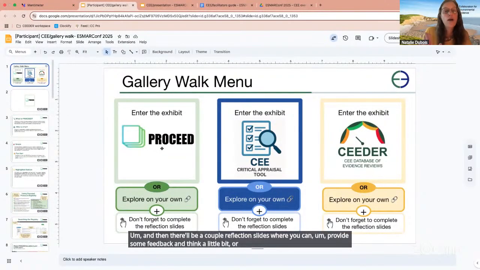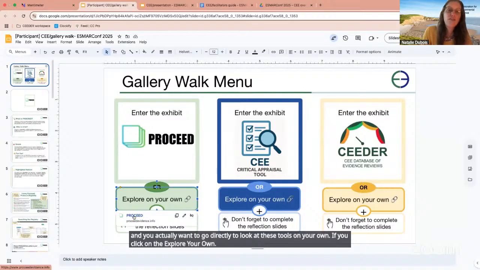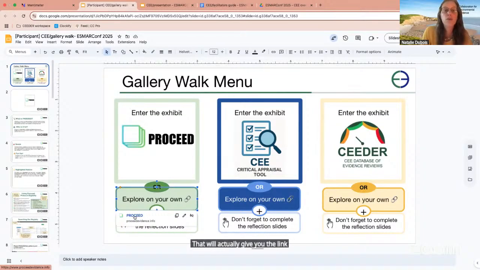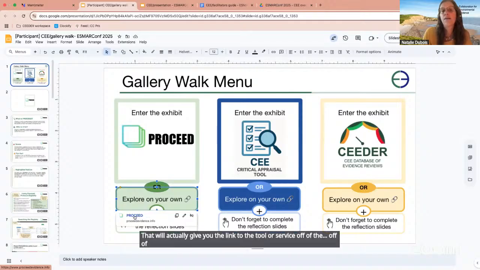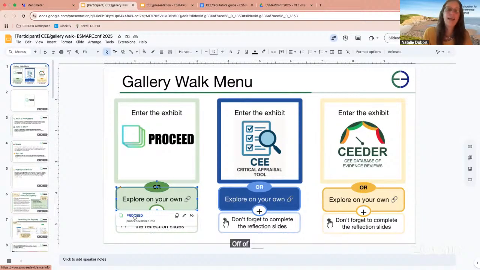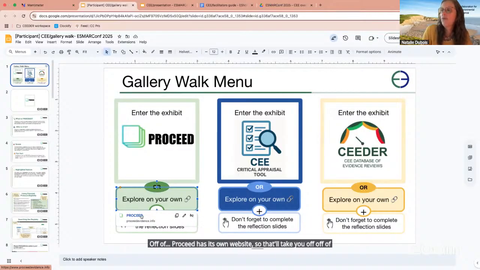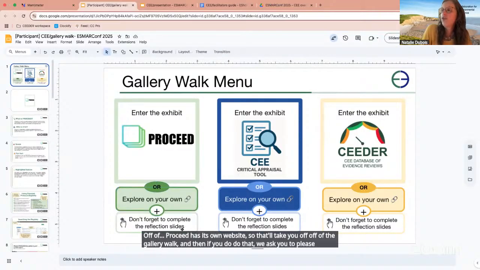Or if you don't want to use the gallery and you actually want to go directly to look at these tools on your own, if you click on the Explore Your Own, that will give you the link to the tool or service off of the environmental evidence website, or off of Proceed, which has its own website. So that'll take you off of the gallery walk. And then if you do that, we ask you to please return to complete the reflection slides.